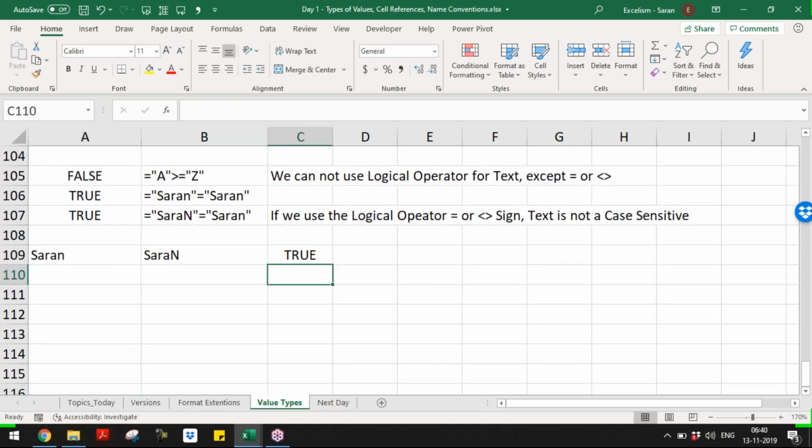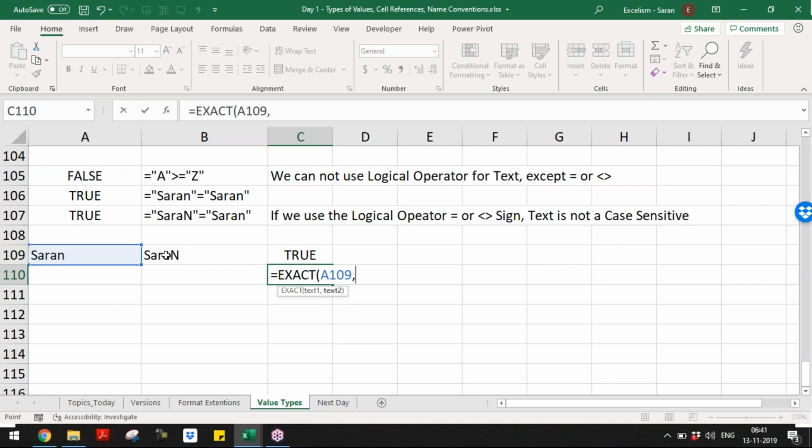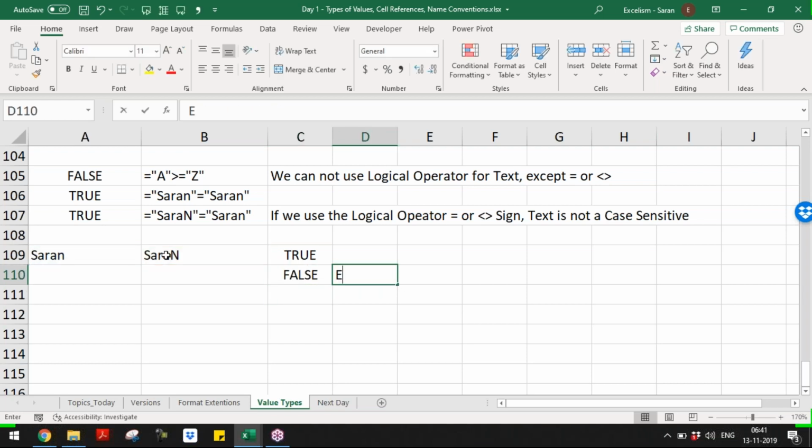Now let me cover one small function here. In Excel we have a function named EXACT. Try to understand, it's a very small function. The EXACT function is doing exactly the same thing as the above logical expression. It is asking me for two texts. Sharon, you provide me two text values in my arguments, then I'll tell you whether both are exactly the same or not. Now let me select this. Now let me select this. Close bracket. Now can you guess what is my answer? Is it true or false? In this case, it is not true, it is false. The EXACT function is a case sensitive function.